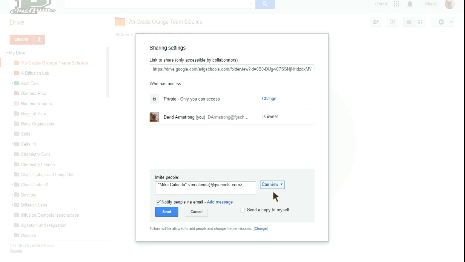And only people that have the link or you share it with will be able to see items or contents of this particular folder. They will not be able to see any of your other work. So you don't have to worry about that.